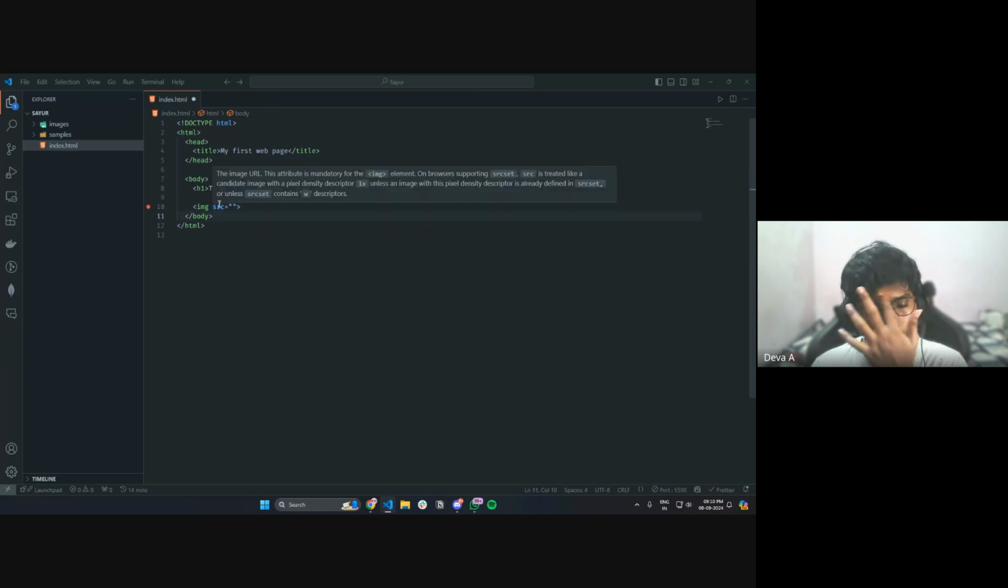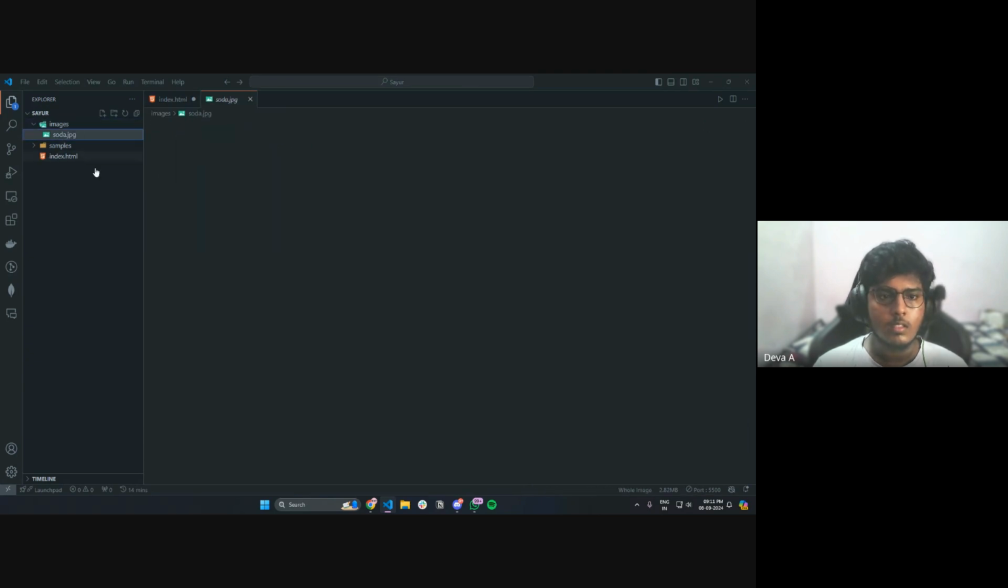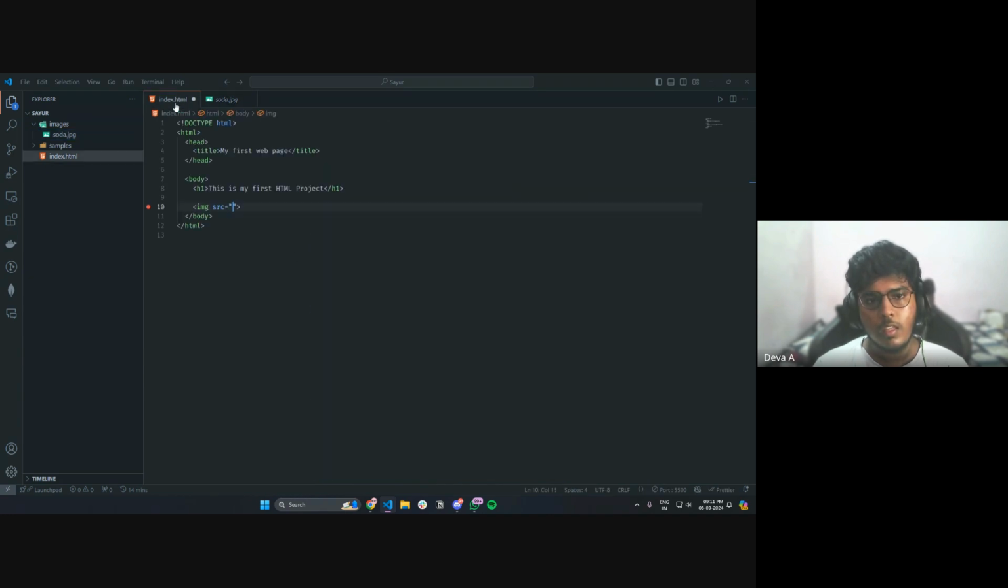So this is called attributes. There are multiple attributes like ID, class, etc. We'll go through it one by one. So this is the first thing. What we need to do is give the root or URL for the image. I already downloaded one image, which is this image. I'm going to give the path to it so that it renders the image in my web page.